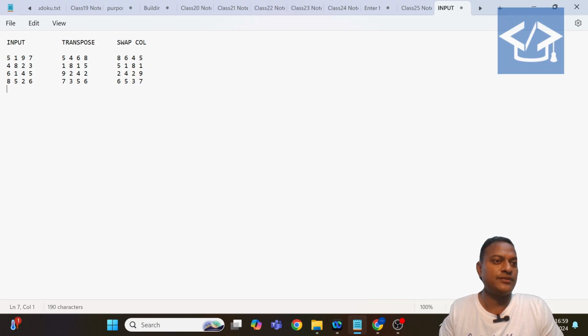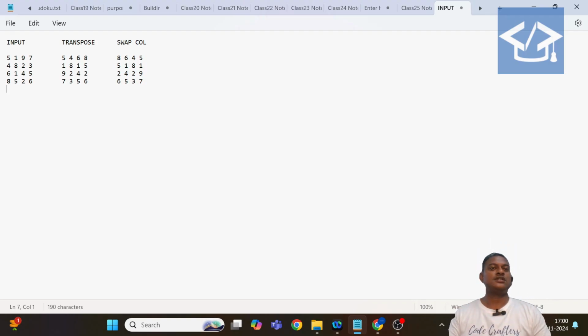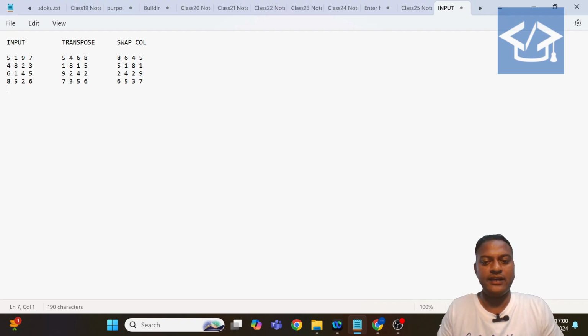Last row is this one. 6258. You see here in the reverse order from bottom to top. Similarly, the first column will become the first row but in reverse order, 8645. And the internal matrix, that is 8241, will become 1824. So this is what we have to do. Let me write the code.